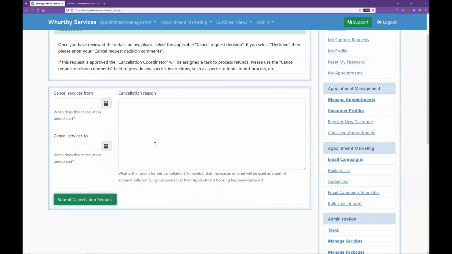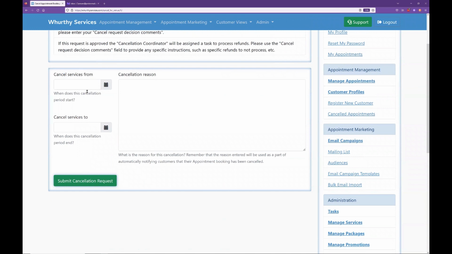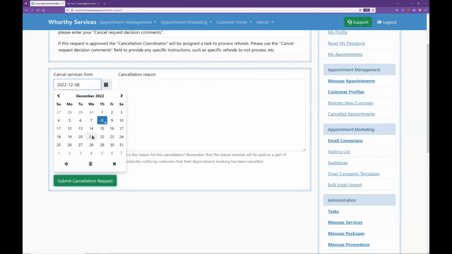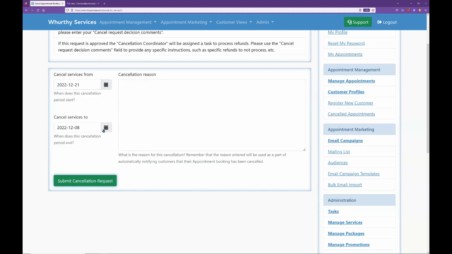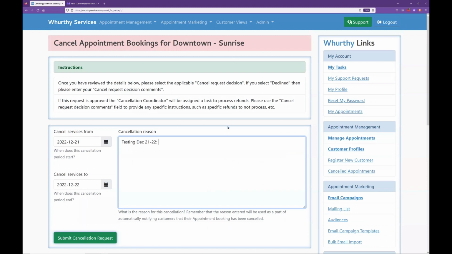In the next card, we then get to see the cancel services from field, the cancel services to, and a cancellation reason. These three fields are identical to the setup for the cancel for service provider, so there shouldn't be anything new here. For the purposes of this demonstration, I've already created some appointments that are going to result in some cancellations actually happening. I'm going to select from December the 21st to December the 22nd, and I'm going to mark in here that I'm testing December 21st to 22nd. And this is in the Downtown Sunrise location.